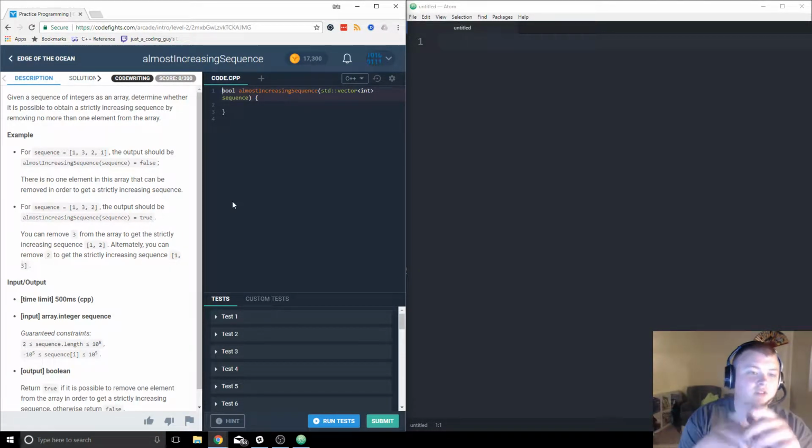Okay, so almost increasing sequence. Given a sequence of integers as an array, determine whether it is possible to obtain a strictly increasing sequence by removing no more than one element from the array. Oh, okay. So let's take this. The output should be false. There's no one element in this array that can be removed in order to get a strictly increasing sequence.